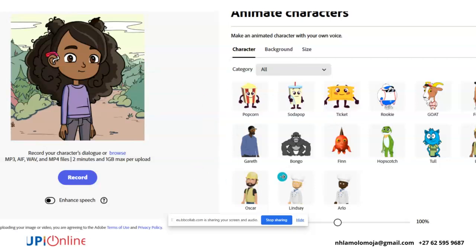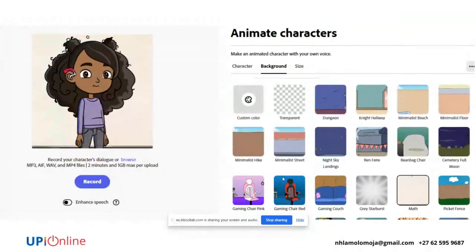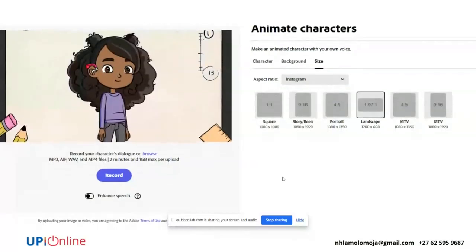So you can choose your character here, and then you can also choose the kind of background you want. If you want something a bit more transparent, you can choose that. Or if you want something with a nice background, maybe you're outside or even in a classroom, you're more than welcome to choose that. And then you also have the ability to choose the size, your aspect ratio. Depending on who and what you're developing for, you'll customize your aspect ratio to fit that.